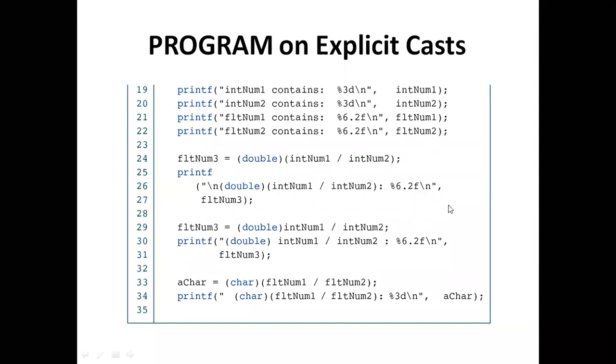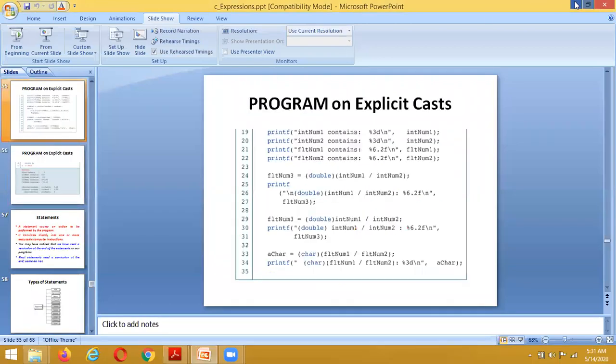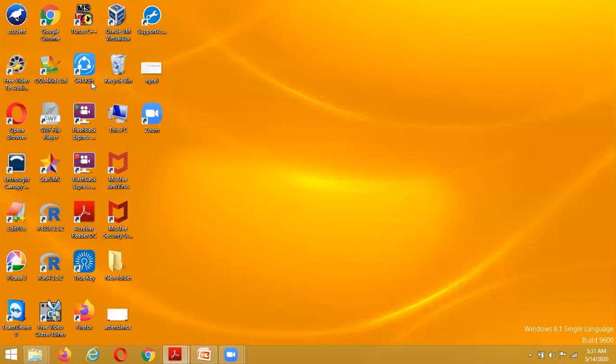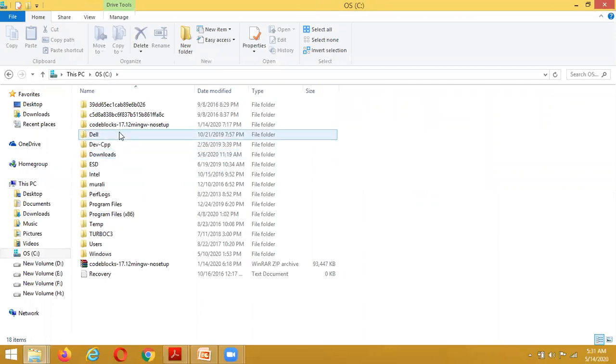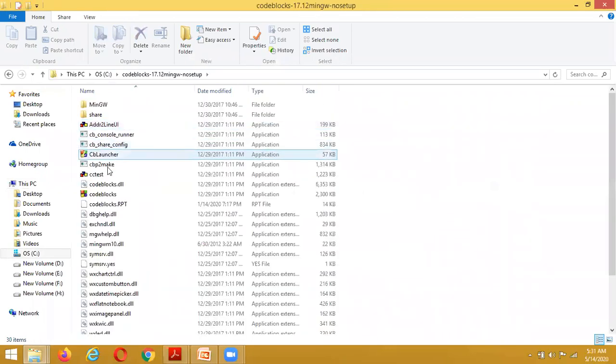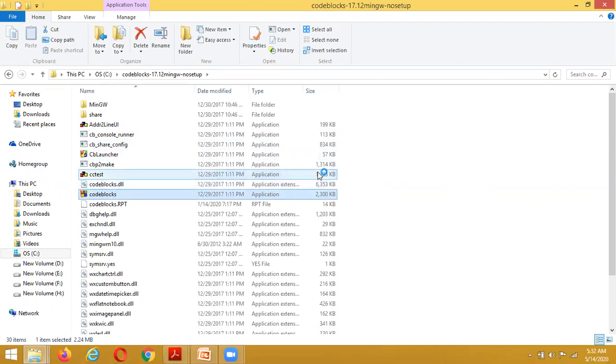Otherwise, one programmatic code we are going to execute. Set with my computer. So, something like Code::Blocks. Inside Code::Blocks, here I'm opening Code::Blocks.